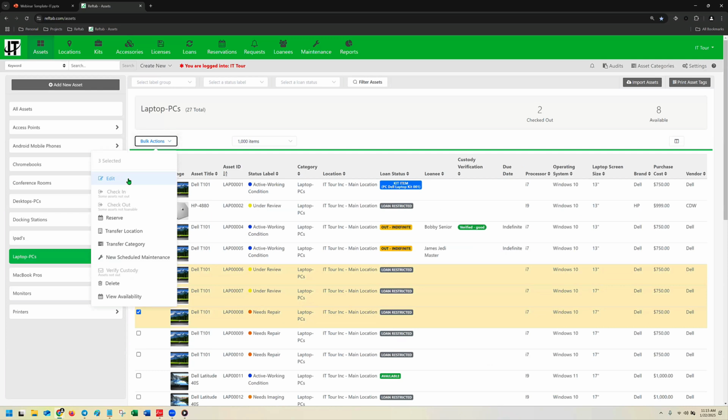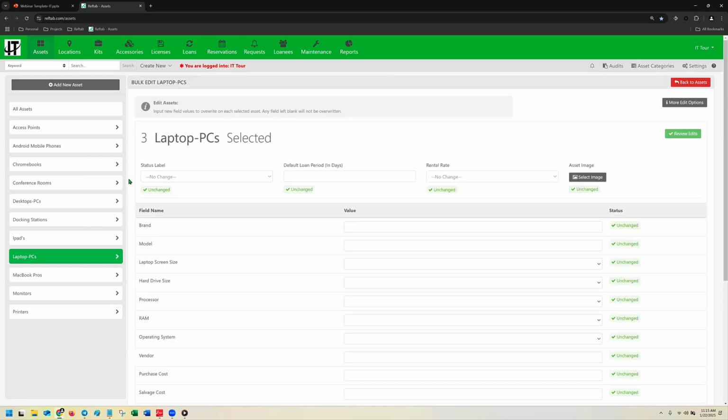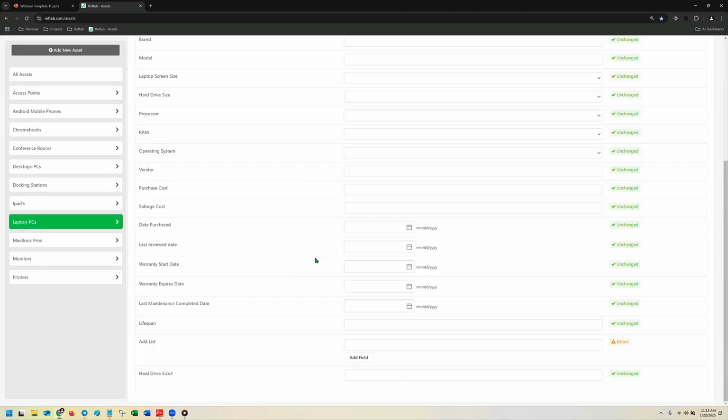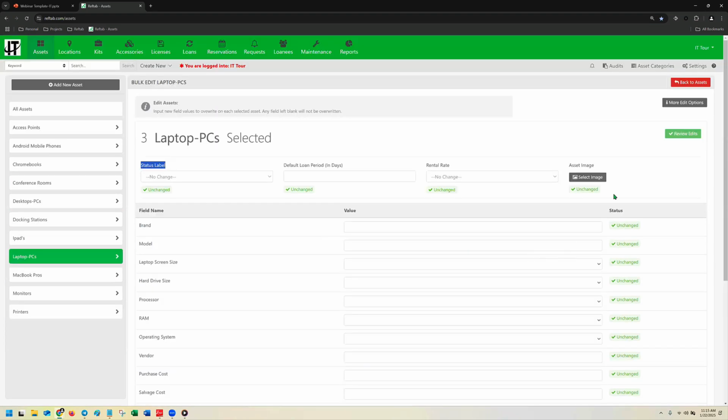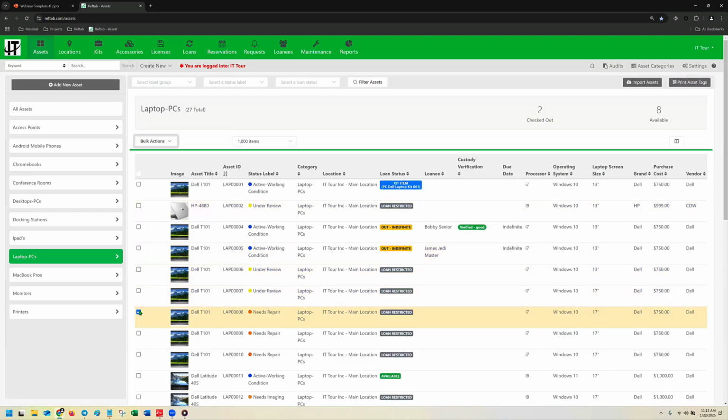You can select multiple assets at one time, go into edit, and then from here, you can do status label updates or any type of field changes as well, all in bulk, and also have the ability to add images associated with those specific assets. Now, if you're checking in items or checking out items in bulk, you could do the same things like that.